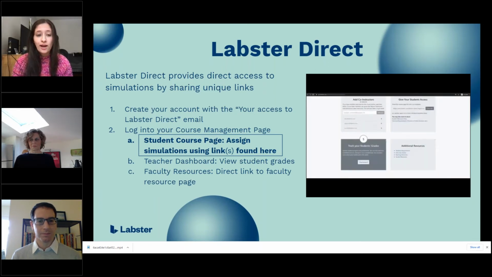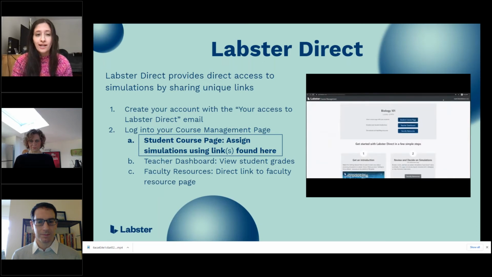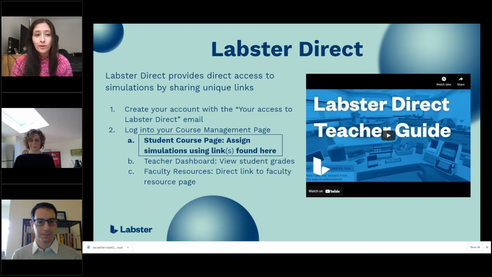Within this page, you'll have three main buttons that you'll be focusing on. The first and most important is the student course page. And this is the page where you'll be finding those unique links and sharing them directly with your students. So it's a really easy and quick setup. All you're doing is sharing links with students and they'll have direct access to our simulations.